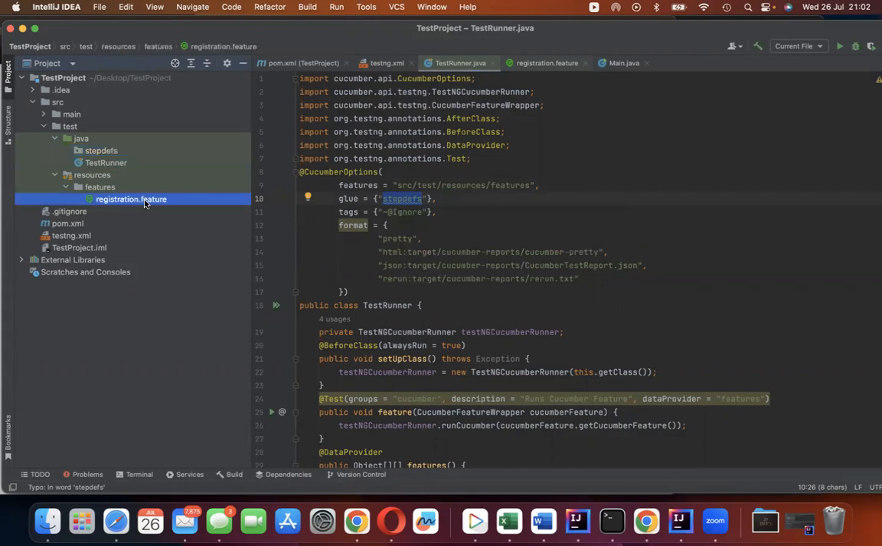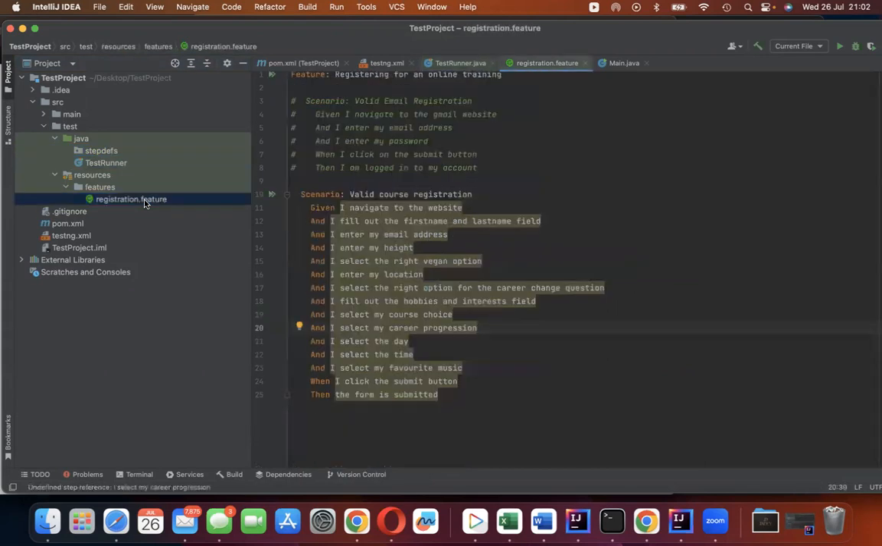So how do you create your step definition? There are different ways you can create your step definition.